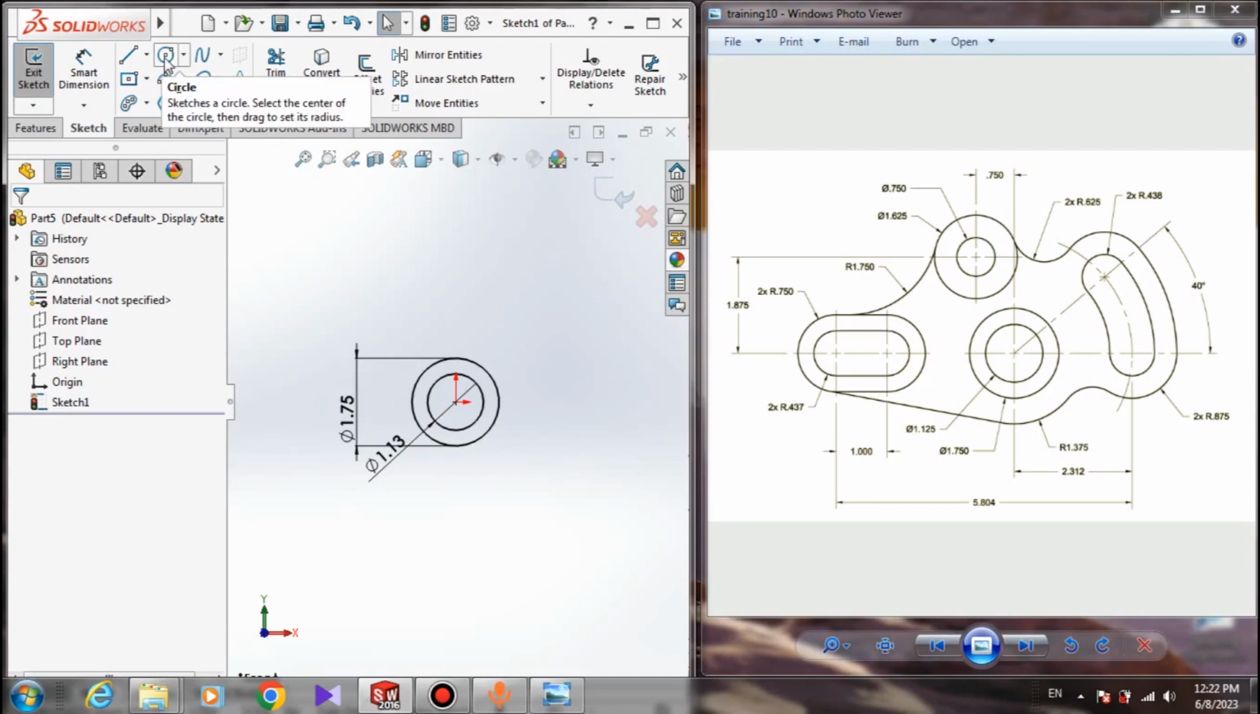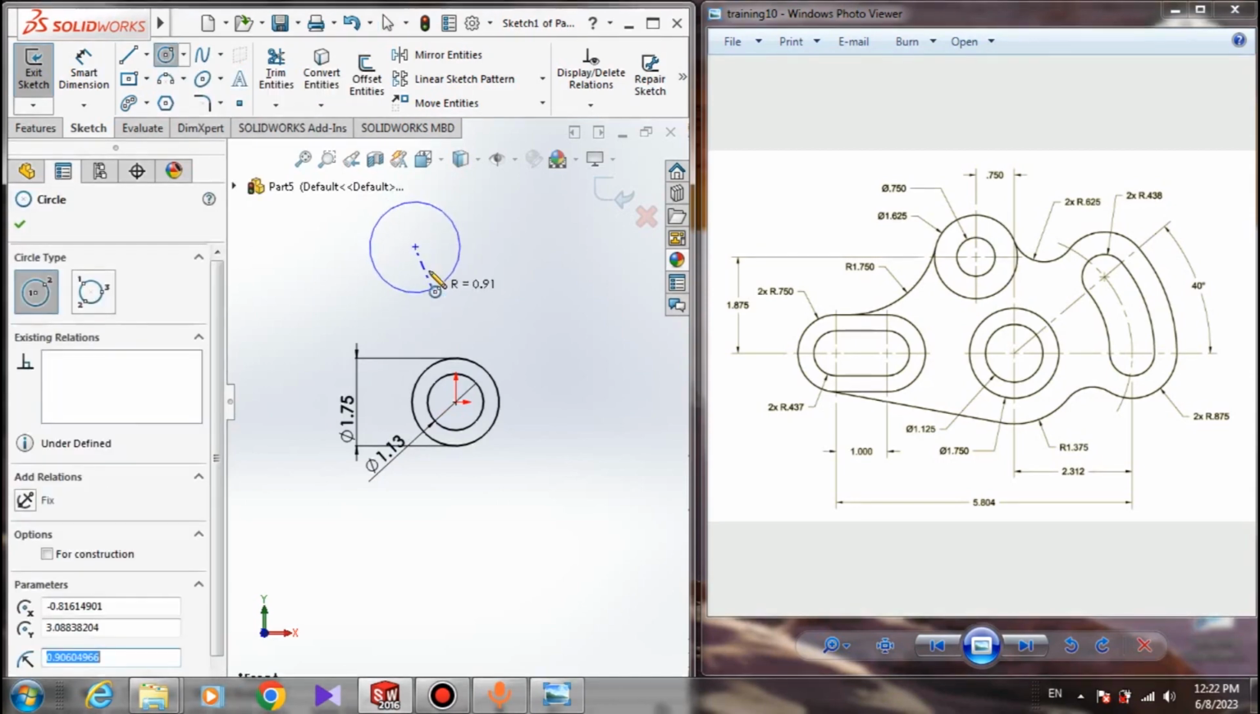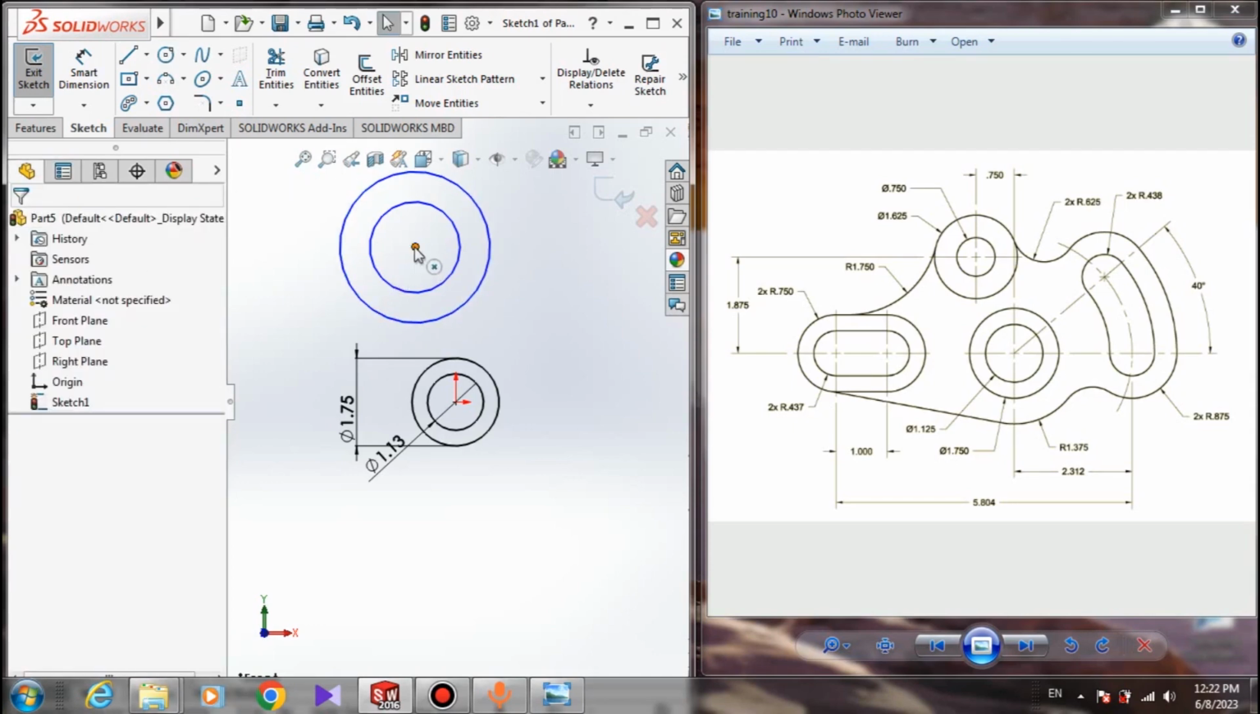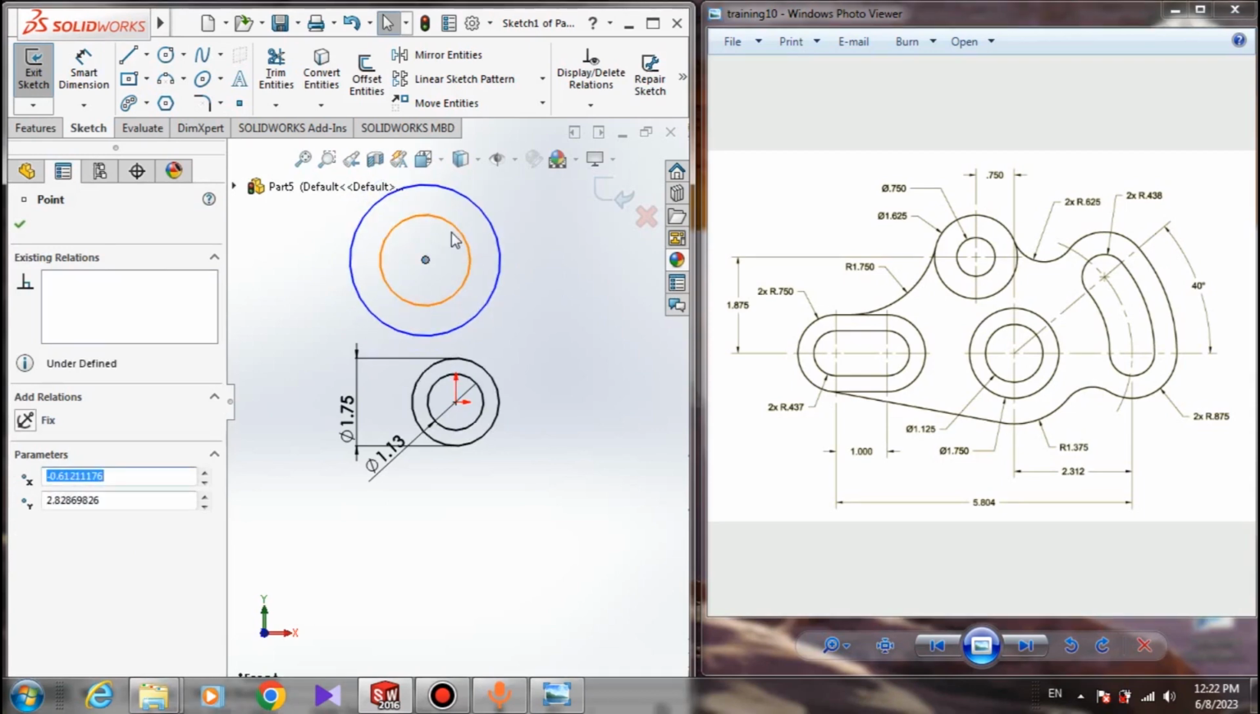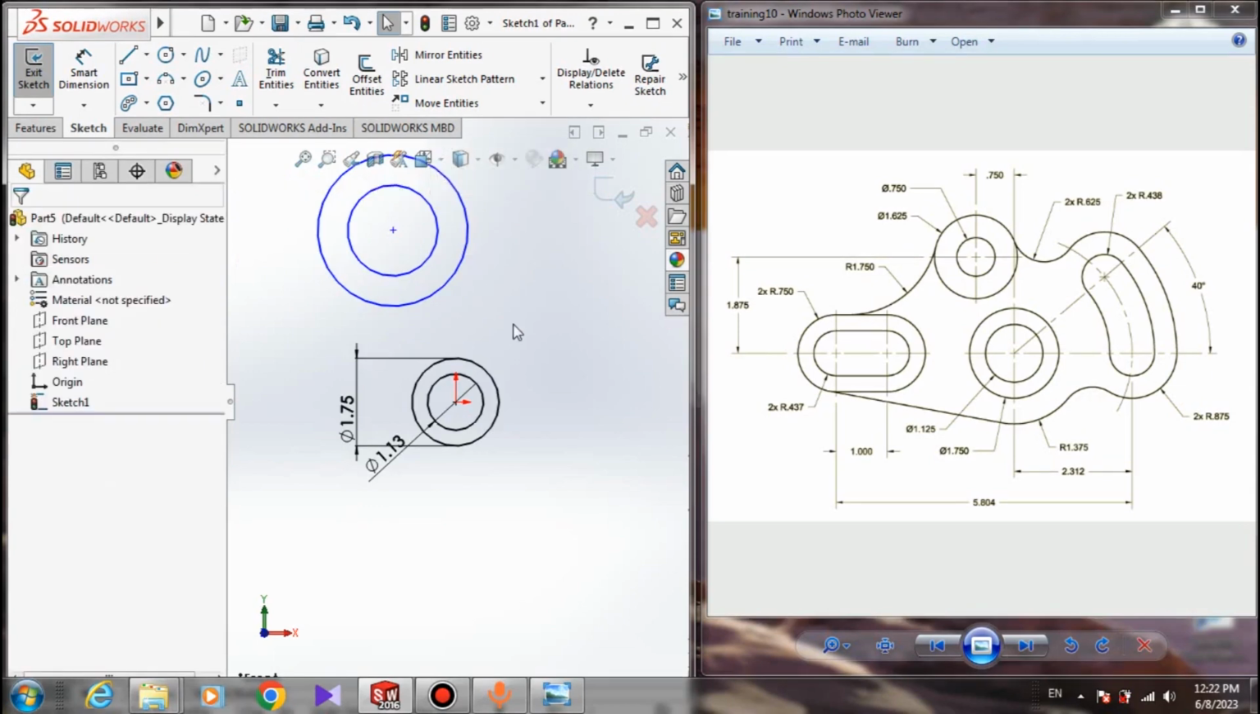So here I choose again the circle here, and I draw two circles in each other. Please be careful, the center of the circle must be merged. So if I move one of these two circles, both circles will be moved, so please be careful about that. And now we have to apply the dimensions here.